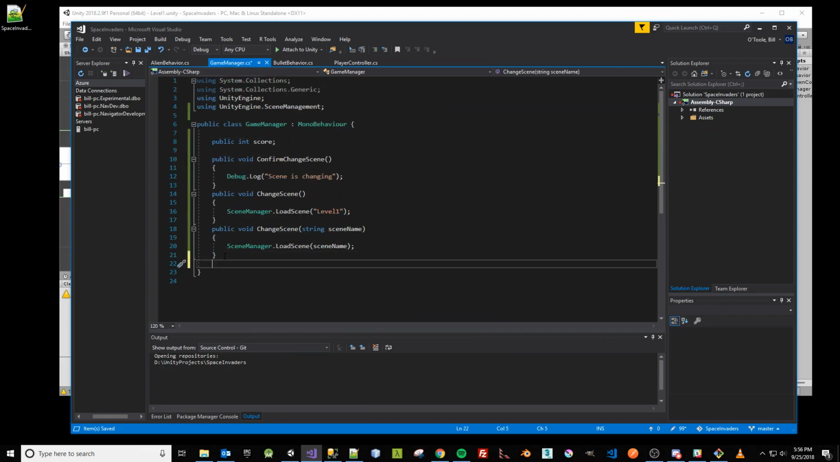Let's create another public, of course, method, increase score. Okay. Take score and, cool. Increase score. Easy. Doesn't get any easier than that.